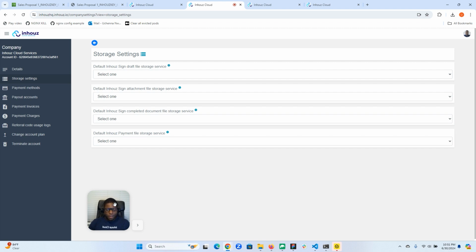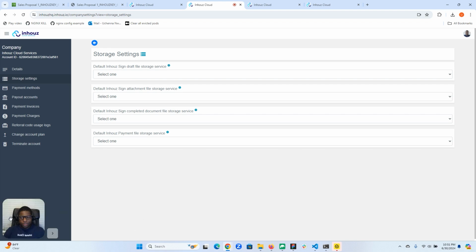Every single document that is created, if nothing is specified in those documents, will fall back and look for a file storage service here. And if there is nothing here, then it's going to fall back finally to the Inhouz Cloud servers.